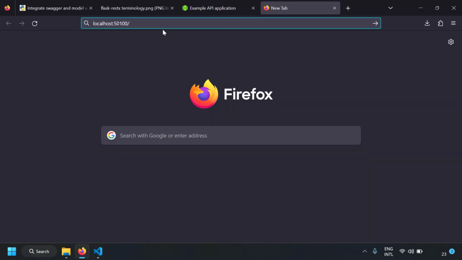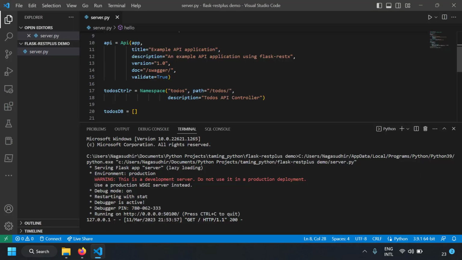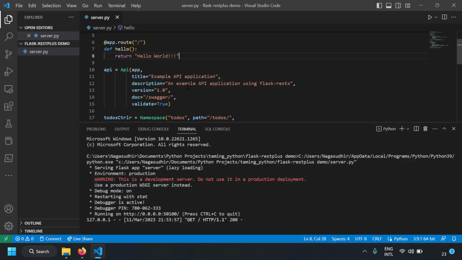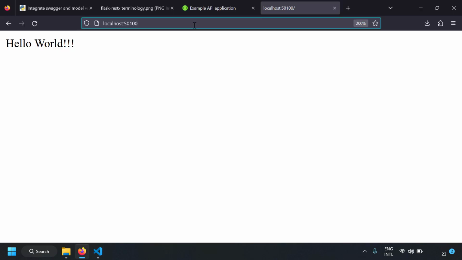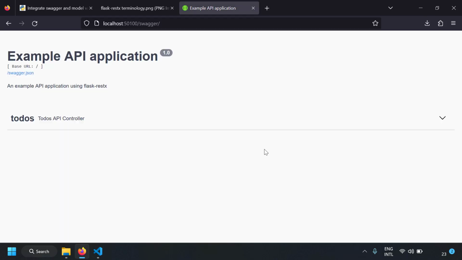And let's go to the URL localhost 5000. You can see the existing route hello world at the root URL is still running. And now let's go to the API application. In order to see the Swagger document of the API application, you have to go to that /swagger endpoint. So let's go to localhost 5000 /swagger. And here you can see the Swagger UI for our API application.